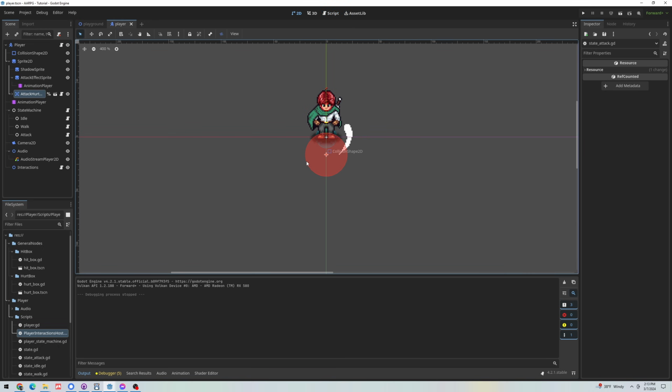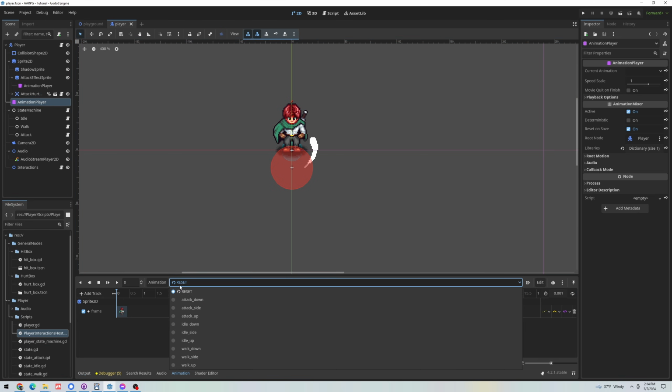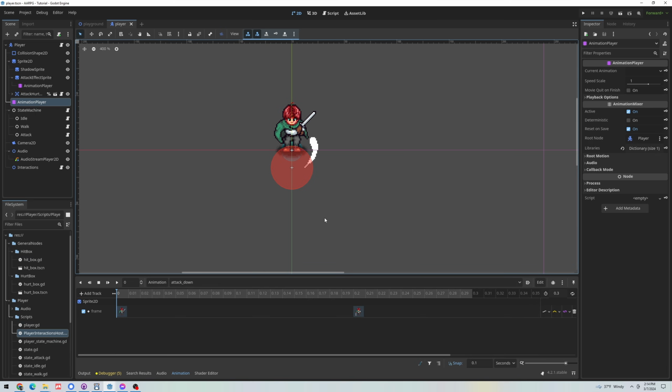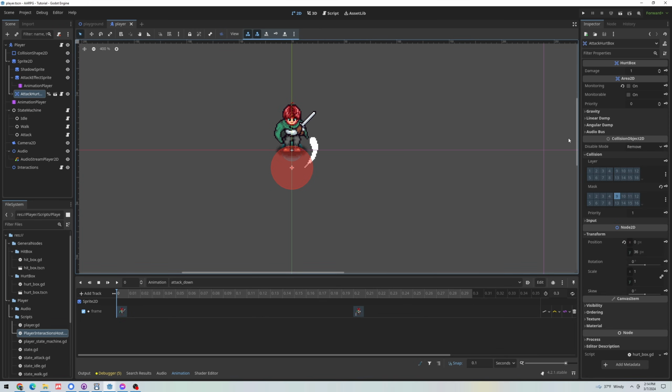But let's go ahead and go back to 2D and to our player. And we're just going to set up our hurt box with our animations. So let's go ahead and select our animation player, and let's start with the attack down animation. All we're going to do here, zoom in on this timeline just a tiny bit, is add a simple position keyframe to our attack hurt box. Okay, so you could select it while we have the animation open, and then under transform position, we could click the key and just go ahead and say create.